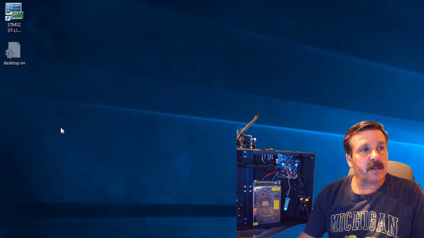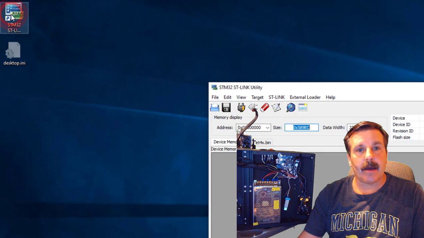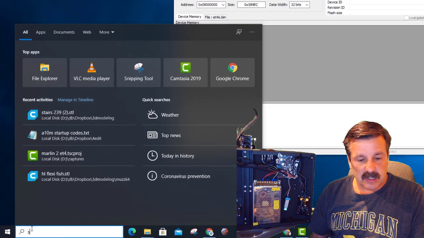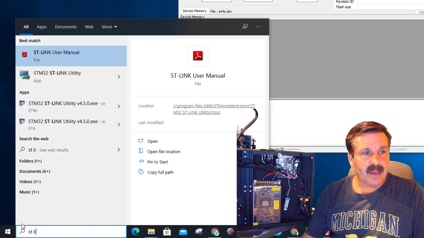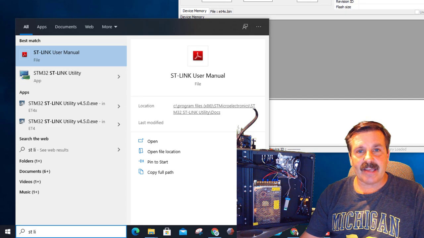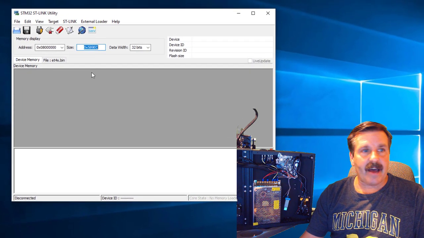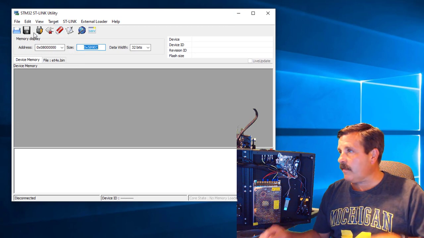All right, friends, so with it loaded, we need to launch the STM. It shows up on my desktop. If you don't see it there, you can also just type ST space link and it'll give you the link to the app. With that on the screen, let's connect our device.